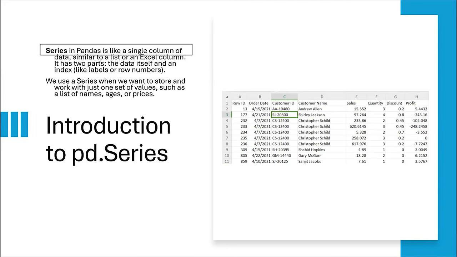A series in pandas is like a single column of data, similar to a list or an Excel column. It has 2 parts, the data itself and an index, like labels or row numbers. We use a series when we want to store and work with just one set of values, such as a list of names, ages, or prices.